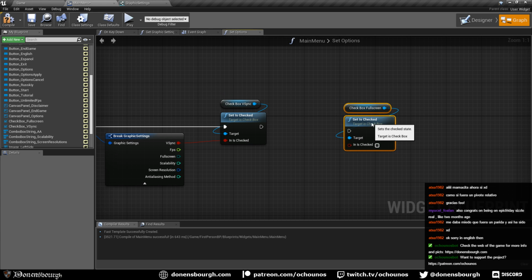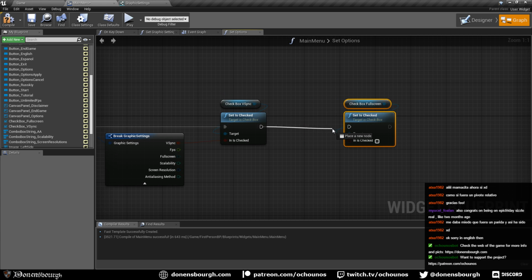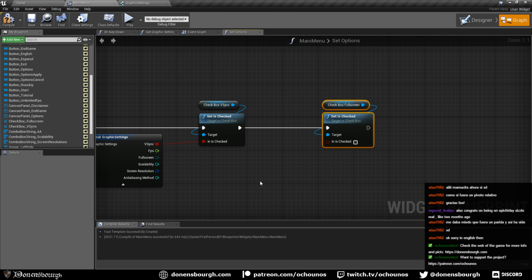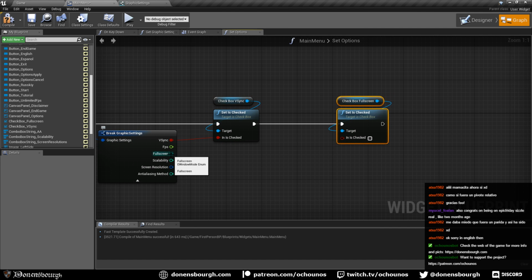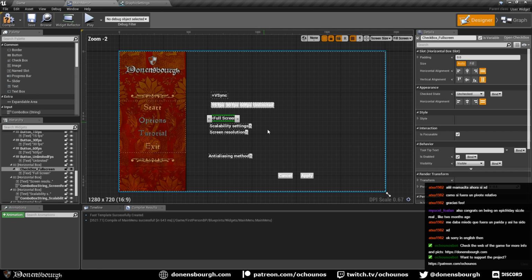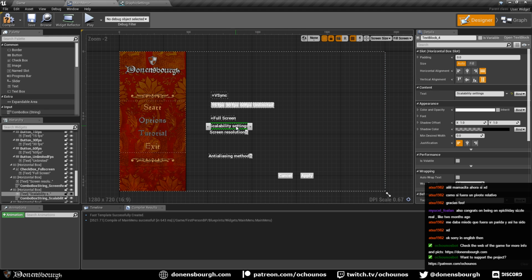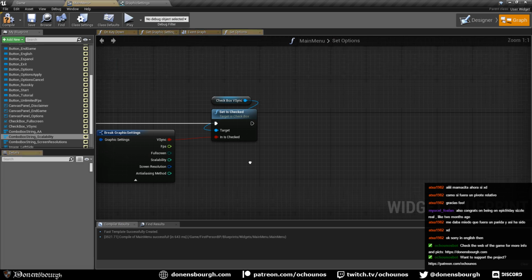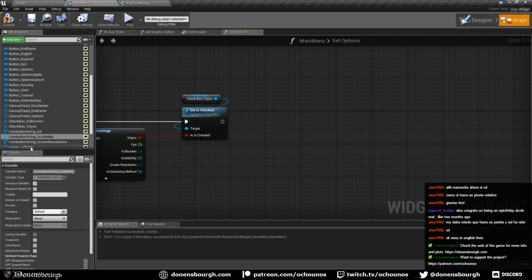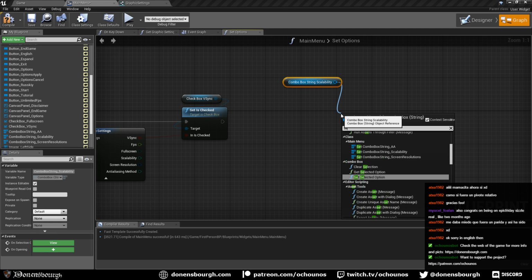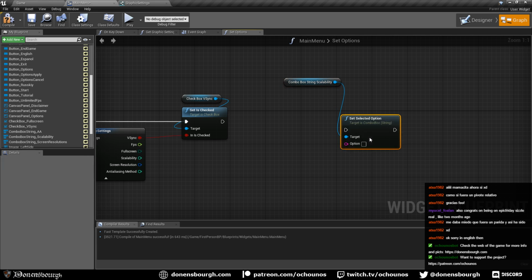Well, in that case, because I'm not supporting like window for window or things like that, or even just create like a, yeah, I could create a drop down for that. That's fine. So I will just do next. For example, this scalability settings that I have here, this is combo box. So get this one here and set selected option.